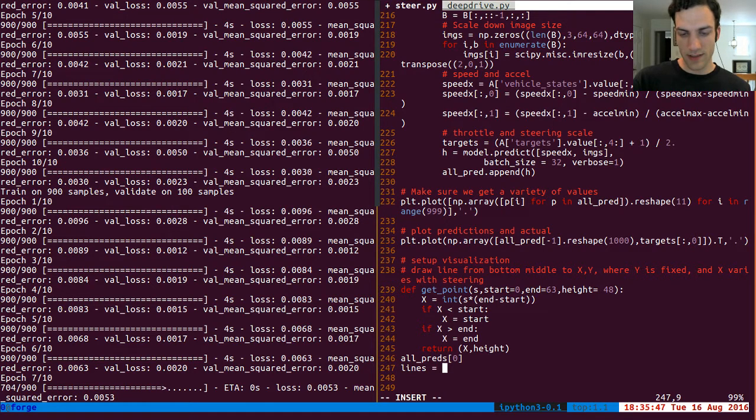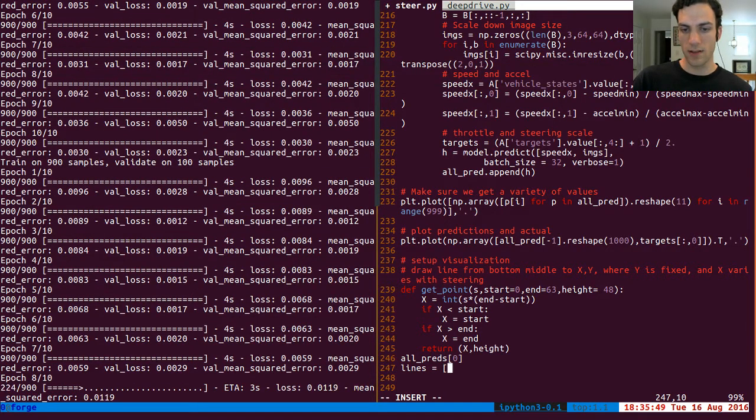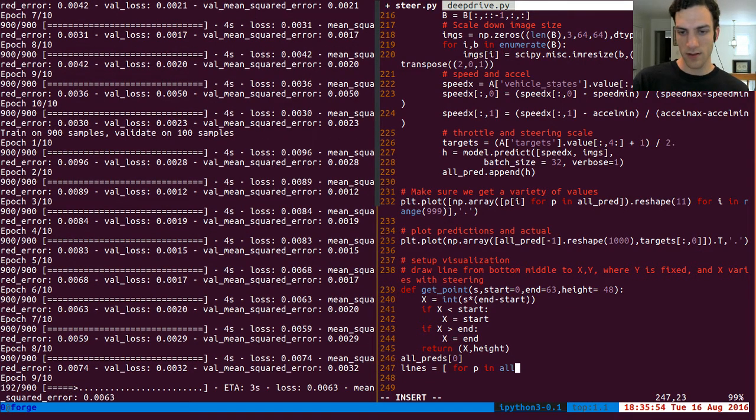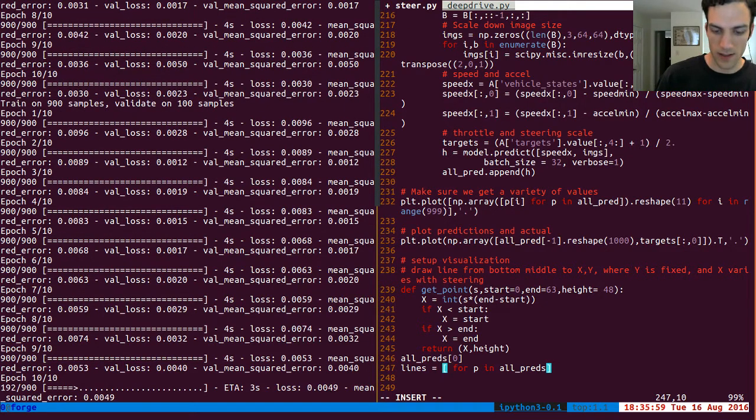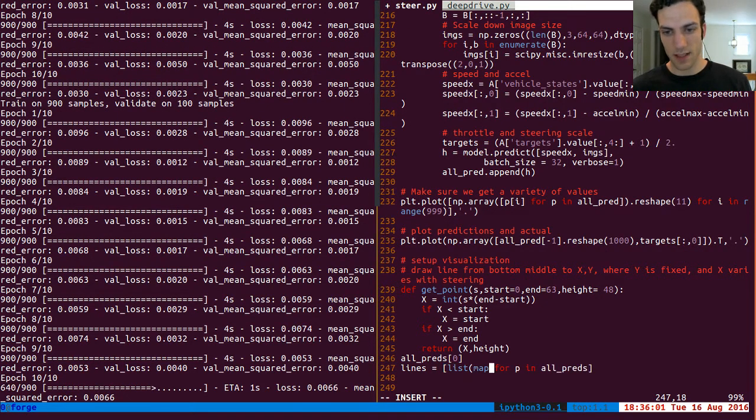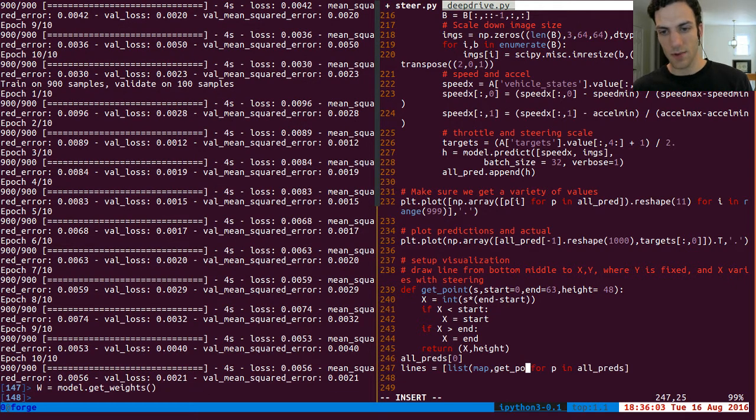If I say lines equals 4p in all preds, and that's a list of things. And then I can list map get point p. Get point, comma, p. No, I always screw that up. Yes, there we go. Let's see if this works.